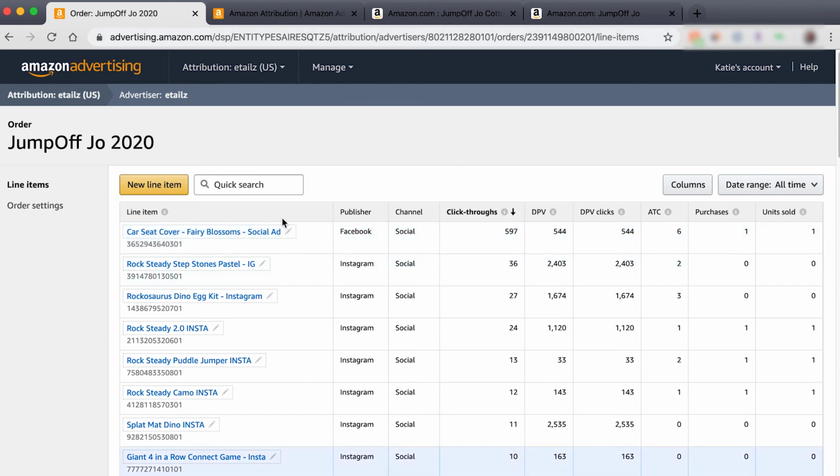So that is really the nuts and bolts of setting up the attribution program, setting up your first order and your line item. And it's really just the beginning. There's so much testing you can do. And I hope that you found value in this today. And I hope that you really get testing.